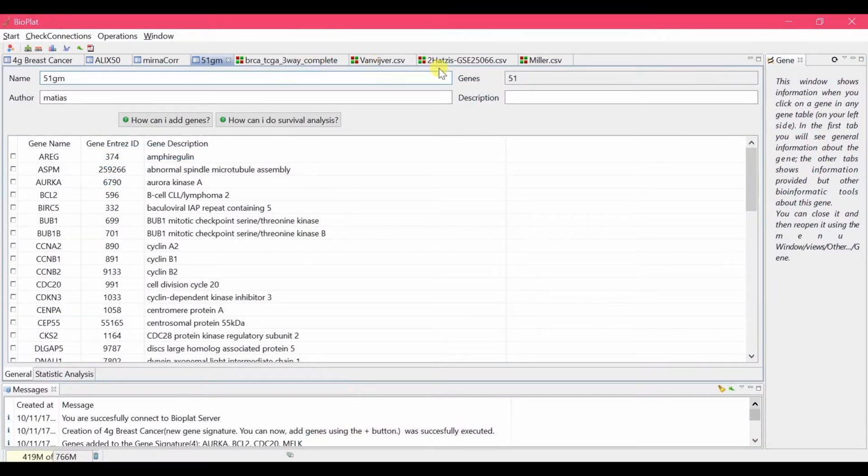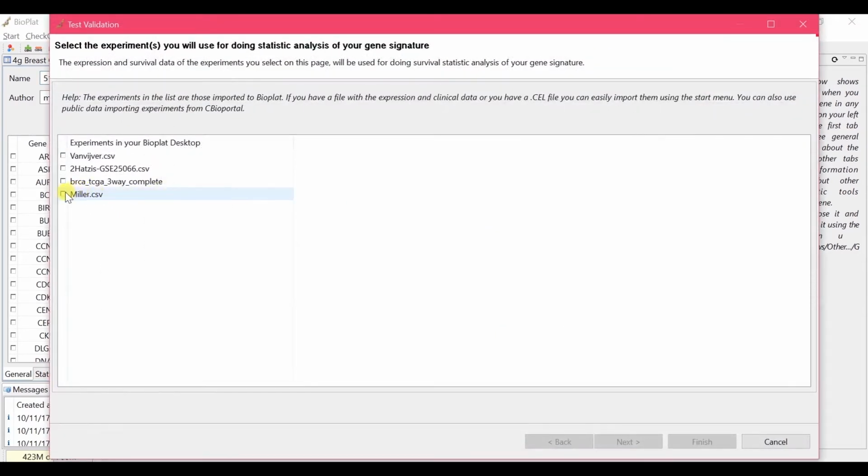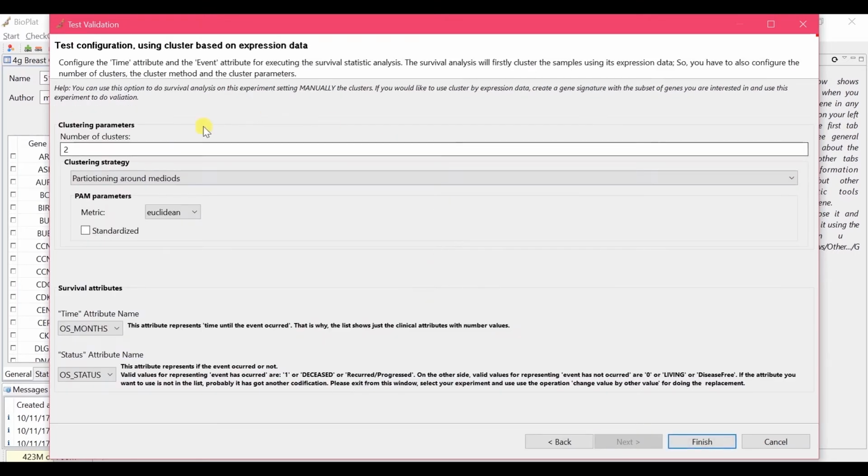Once you have the datasets and your potential gene signature, the third step of the pipeline is the statistic validation for measuring the prognosis or predictive value of it. You just need to select the imported datasets you would like to use for validating. You can use the default statistic configuration or modify the statistic parameters.